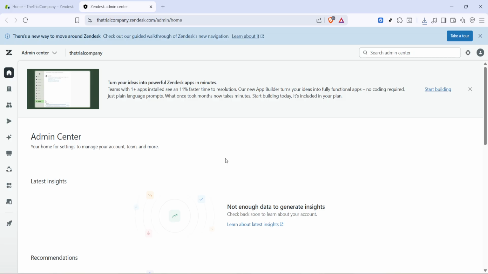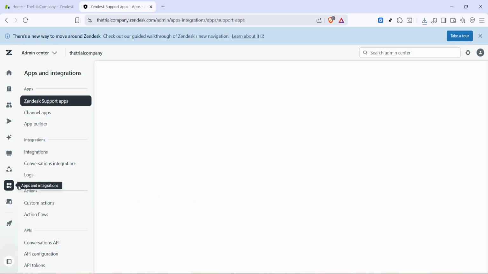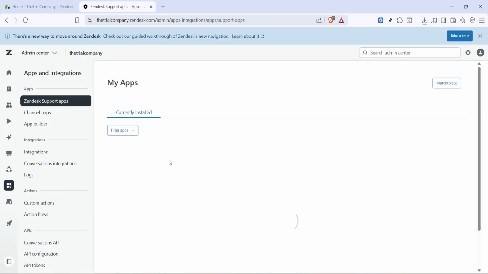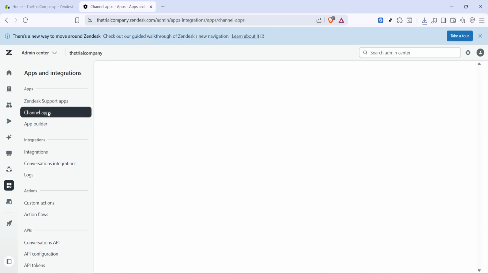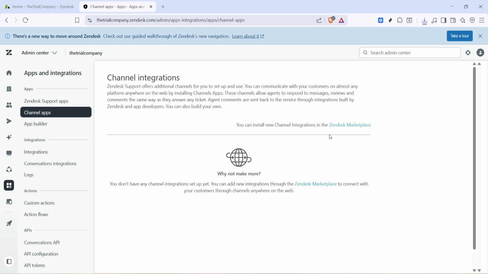integrations. Inside the Admin Center, focus on the left-hand navigation. Find and click Apps and Integrations. This section is where you manage anything you add onto Zendesk to extend its capabilities. On the Apps and Integrations page, choose Channel Apps. Channel apps are designed to connect Zendesk with external tools, and that's exactly what we want for Jira.